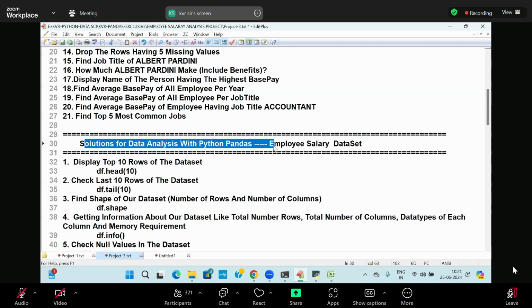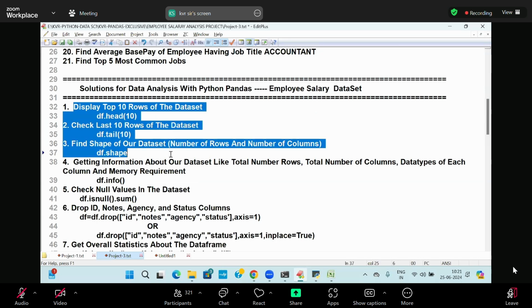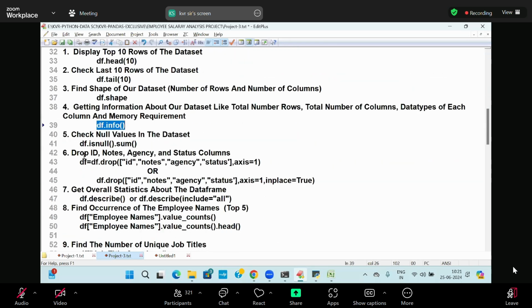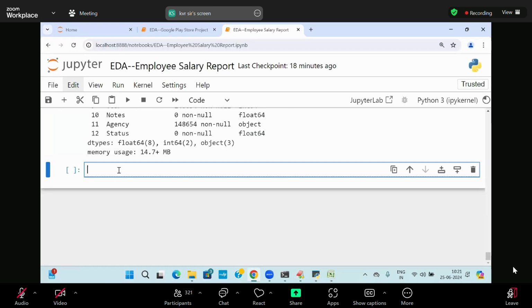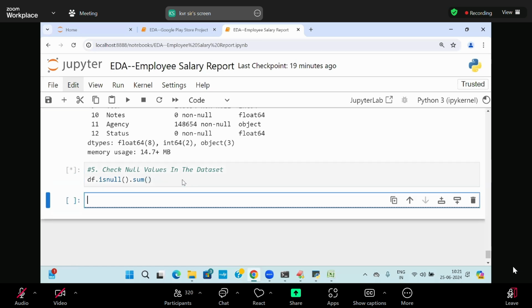Solutions set is showing on the screen. See all these things: head of 10, tail of 10, shape, info. What is this now? Is null. So copy that, go to this place and try to put it. Make it faster. After going home, don't look at the solution set and try to do it by yourself.